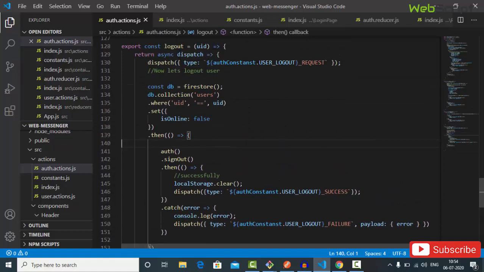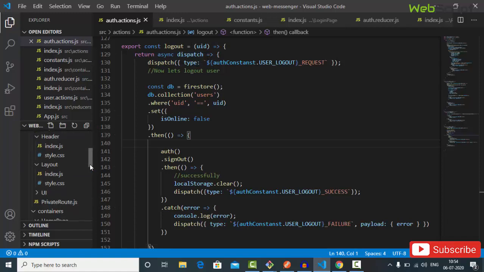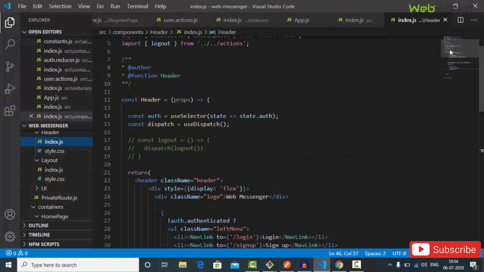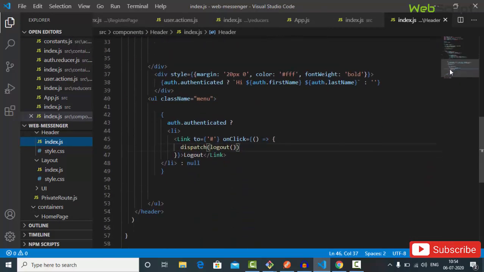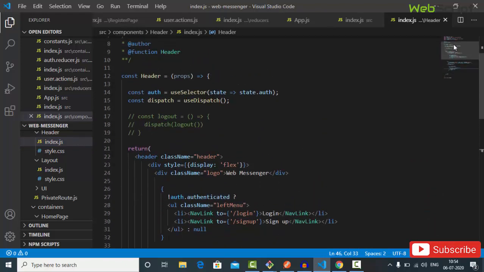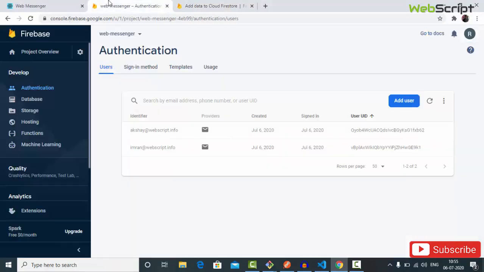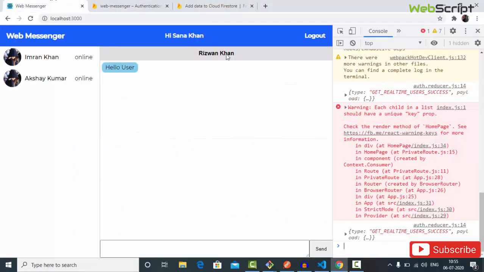Also, before, when we are doing logout, we have to also pass the uid. So let's go to your header component, go up, and where is our logout? So this is our logout, and we also have auth over here. So we'll say auth.uid.